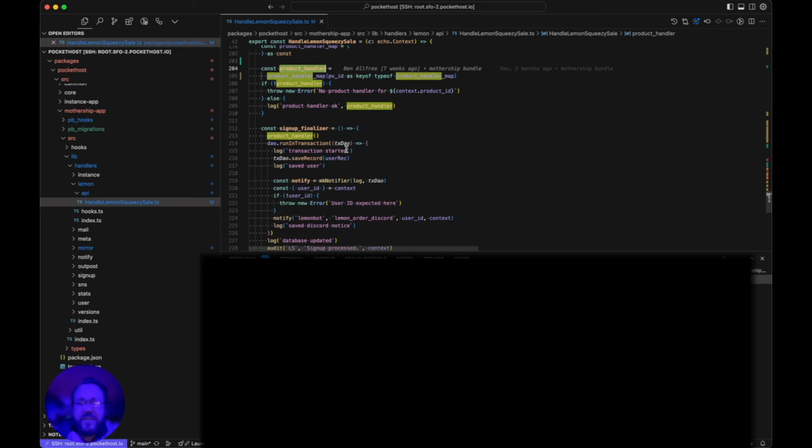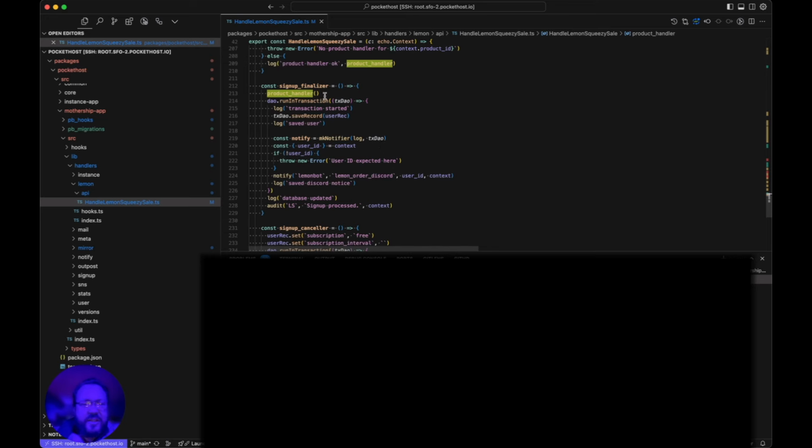Like I said, I want this to be a two-way door, so I'm trying not to change it too much. I'm just doing a little refactoring here. So when a sign up happens, it runs that transaction. It calls the handler, saves the record, and does what? Looks like it notifies Discord. That's what it does inside the transaction.